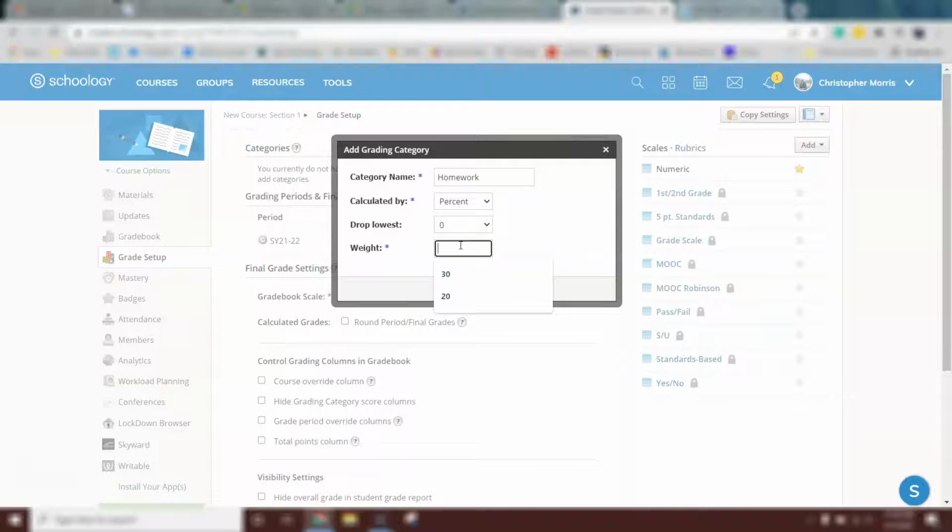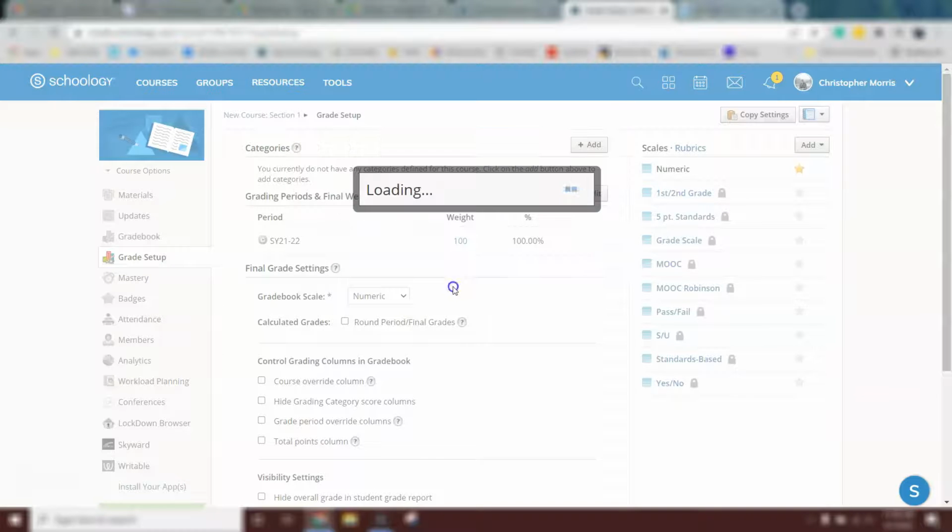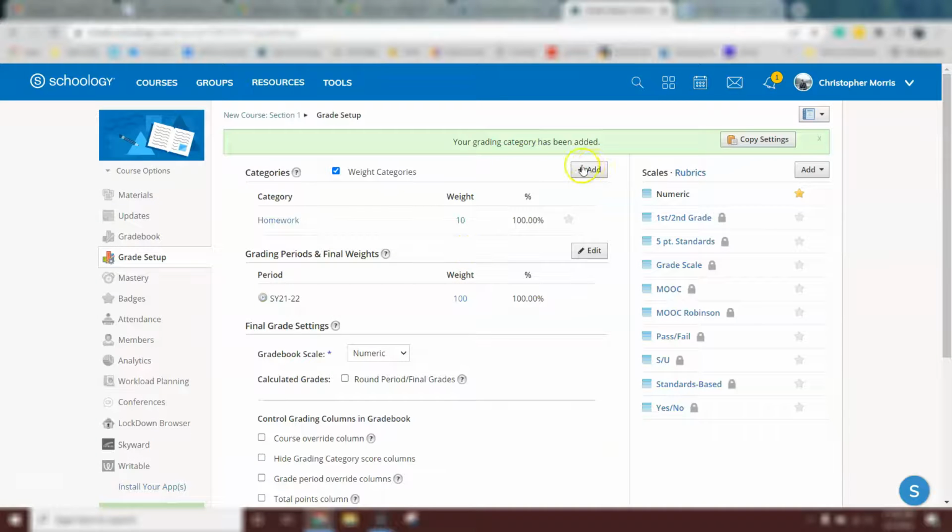And here we'll assign a weight. So let's say we want our homework grade to be worth 10% of the overall grade. Let's create another category here.